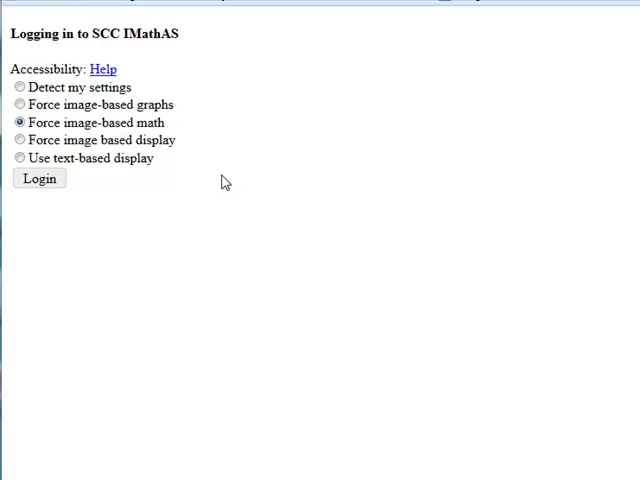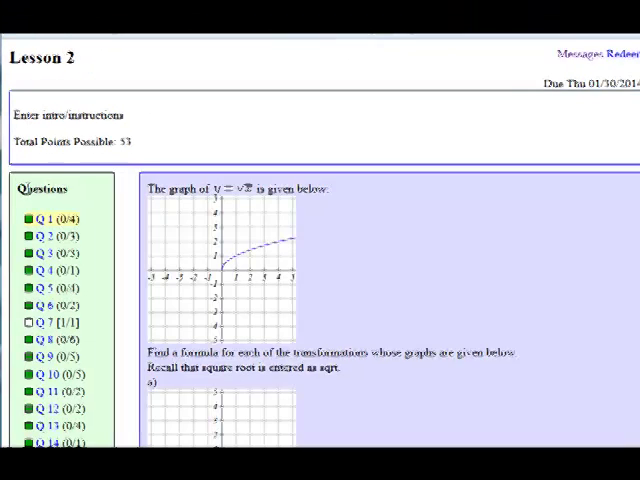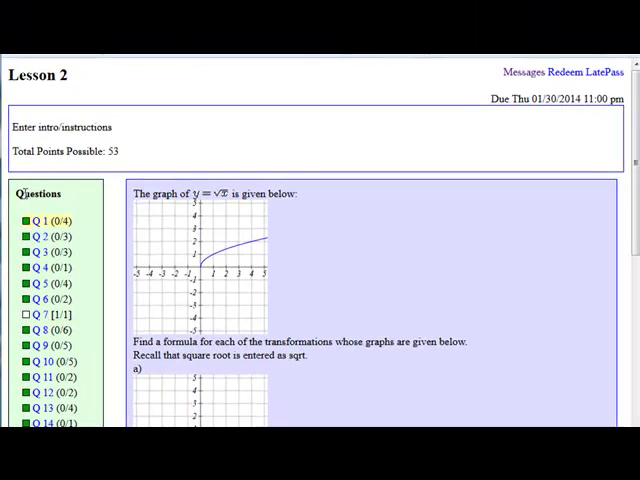Now if you get this picture, you might not get this all the time. You can just leave it on forced image based math, that's fine. Click login and you are into the homework. So let's talk about what's going on here in the homework.